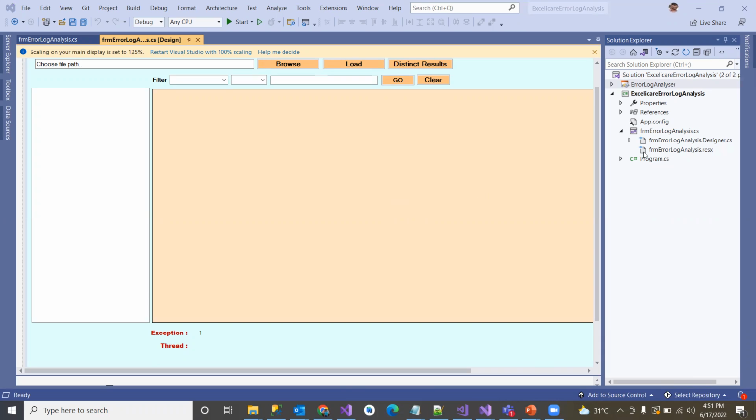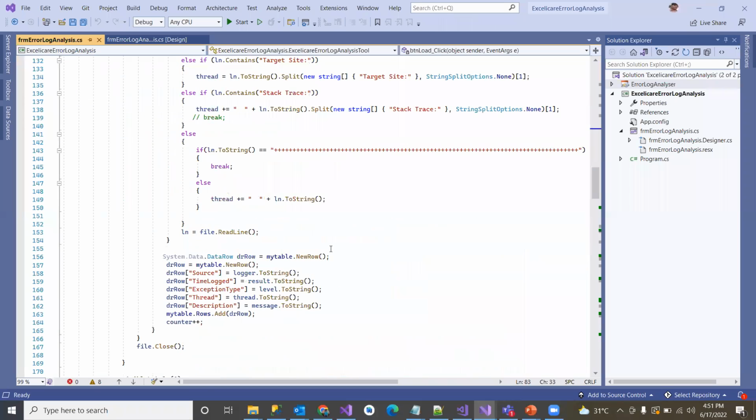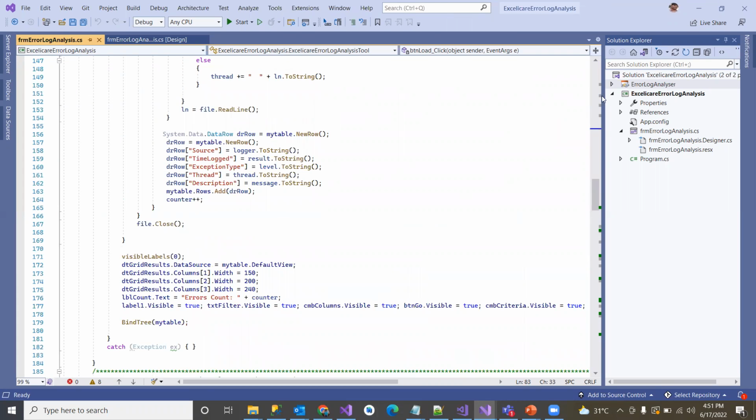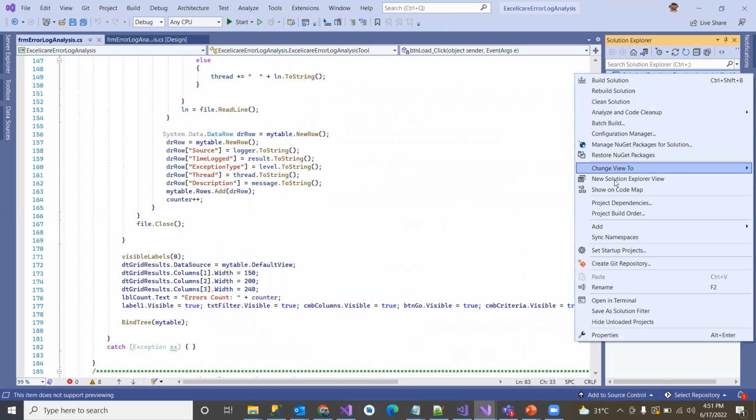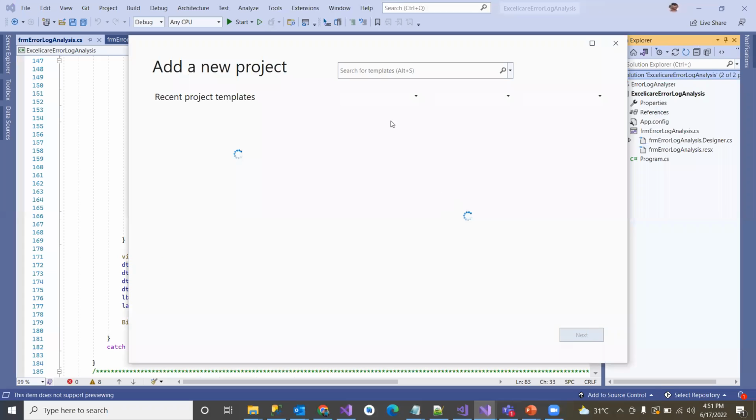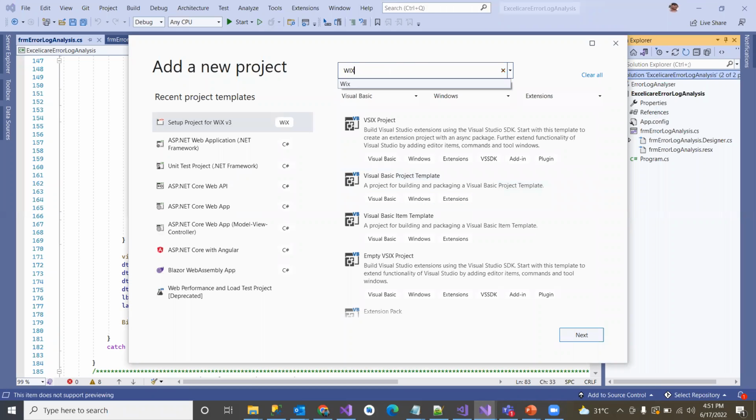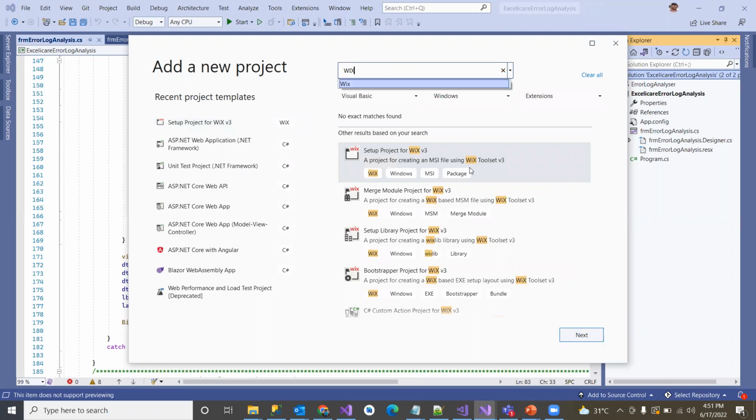Okay, so this is my project, which is fine and running now. This is the code, and it is running. Now I'll add the WiX toolset project here: add new project, and search for WiX, because it's already installed. It is going to show you the different templates. This is the setup project for MSI, and this is for MSM, the merge module project. This is the library for WiX toolset setup, and this is the bootstrapper project for WiX toolset.